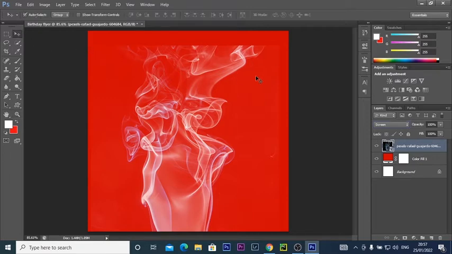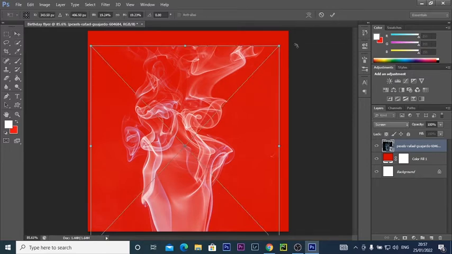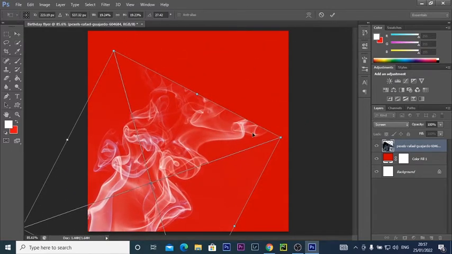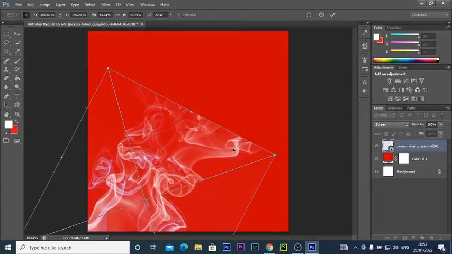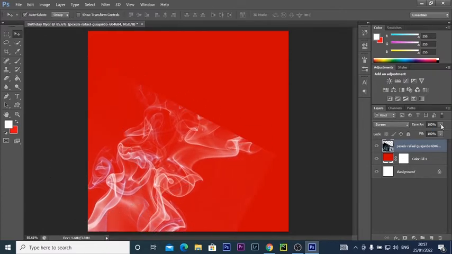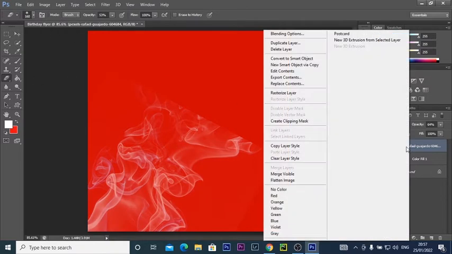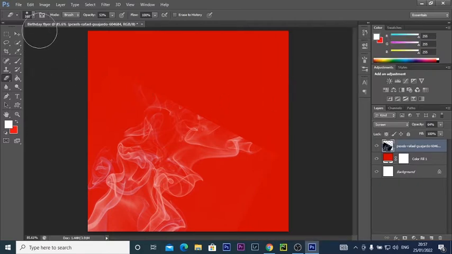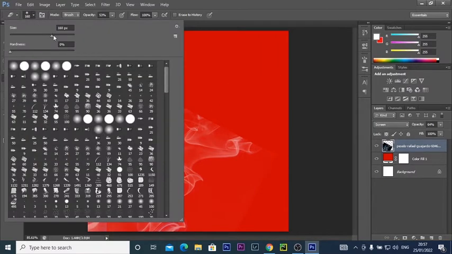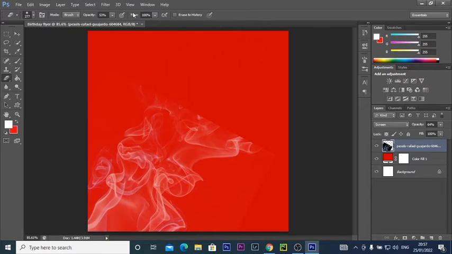We can reposition by pressing Ctrl T, then clicking and dragging around just the way we want it. Let's reduce its opacity a bit. And then pick our brush tool and rasterize this. Let's increase our brush size a bit, and then reduce the opacity to something like 47, and then use the brush tool to remove the sharp edges of it.